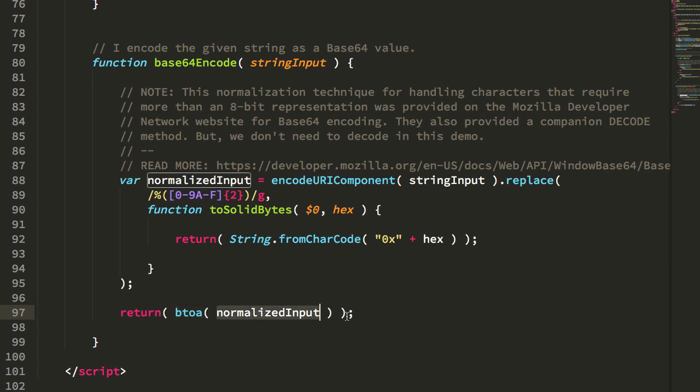But before it passes that in, it encodes the string and then replaces hex values with, to be honest, I don't actually fully understand what this is doing. But all I know is that this will allow to bypass the limitations of the native B to A and A to B methods, where you can include things like astral plane characters, you know, like your poop emoticons, your snowman emoticons, your very important data.